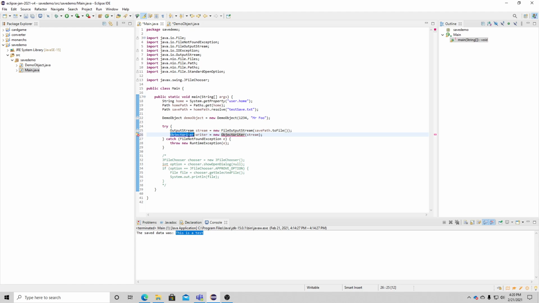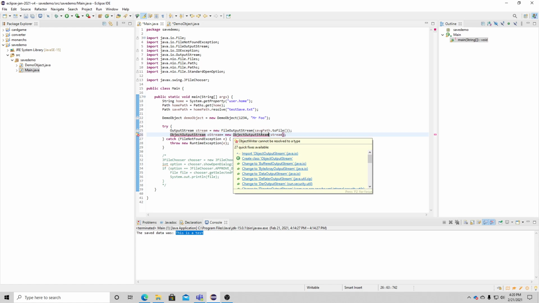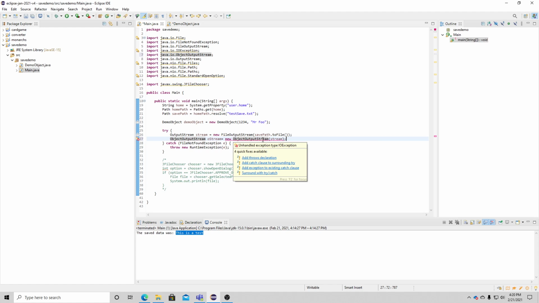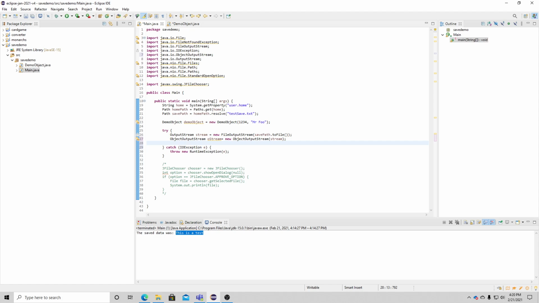So object output stream, let's call it oStream, equals new object output stream. Okay, and it's complaining here because I've only dealt with one possible error, which was file not found, but I can change it to deal with all sorts of input-output errors by just changing that to IOException instead of FileNotFoundException. Okay, so now what I can do is I can just put oStream.write and then provide my demo object.